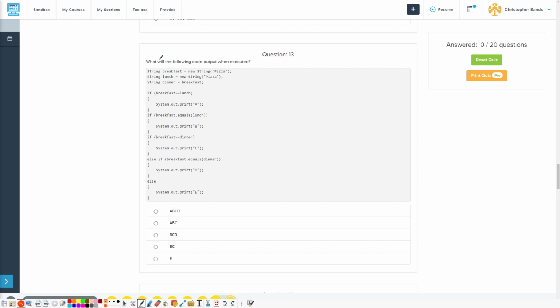Question 13 states, what will the following code output when executed? So let's read through this. We have string breakfast equals a new string called pizza, string lunch equals a new string called pizza, and string dinner equals breakfast, which we know was pizza. So someone eating pizza for every meal, very fun.